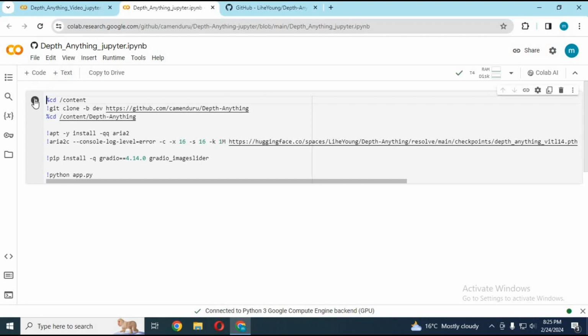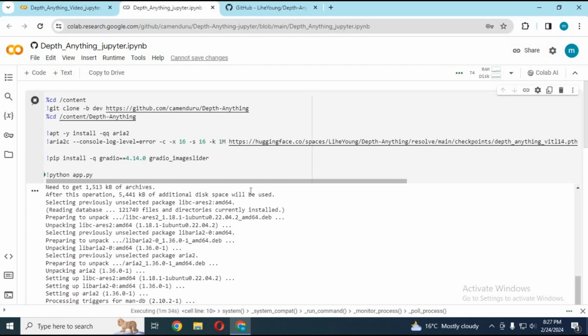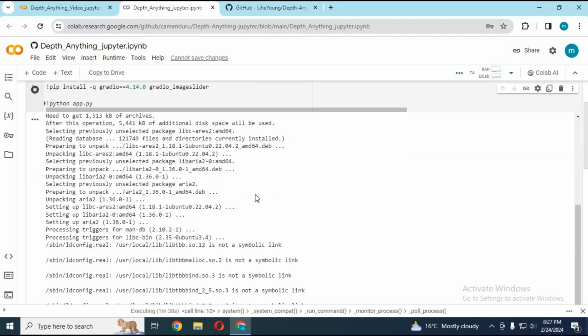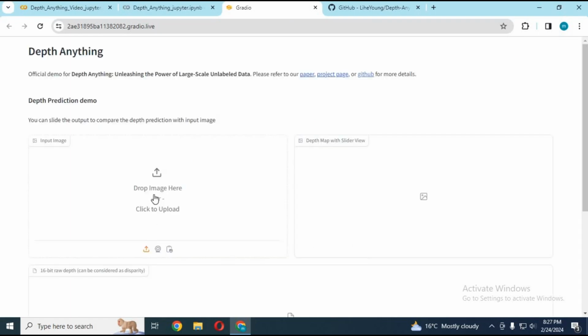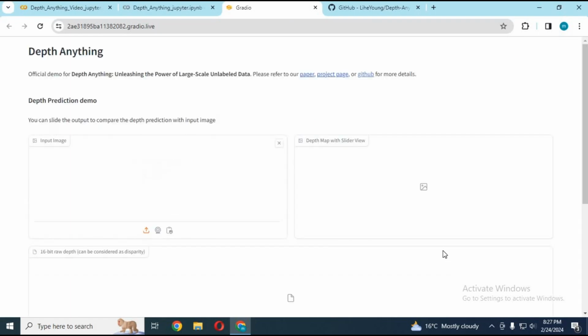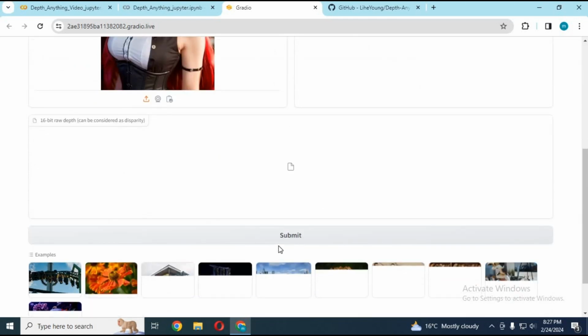After connected, run the only cell. When you see the local and Gradio link generated, click on the Gradio link. Your Depth Anything for pictures will start in your browser. Just simply upload a picture and click submit. In seconds, this will convert your picture into a highly detailed model.